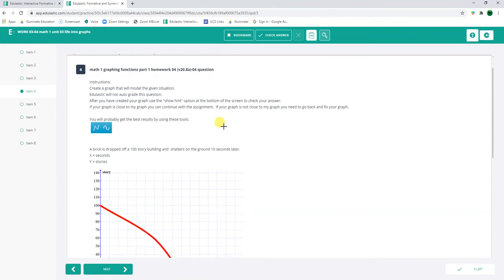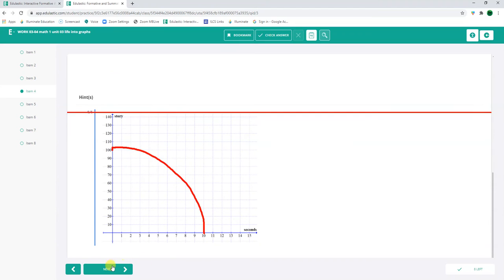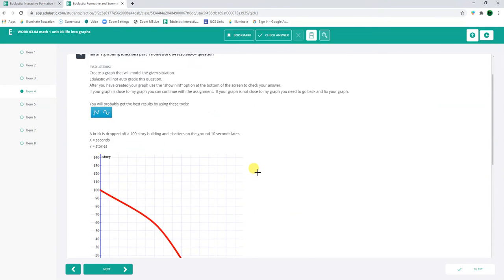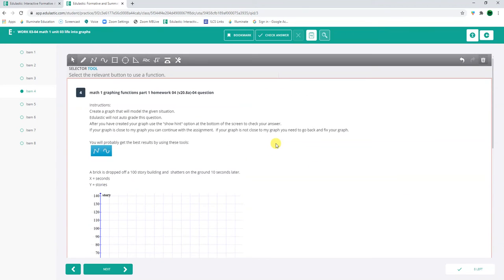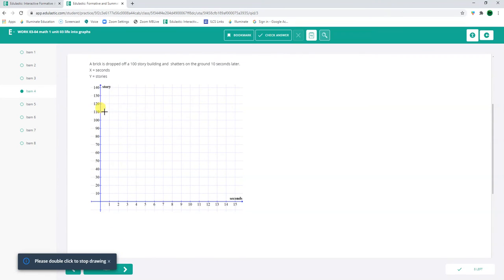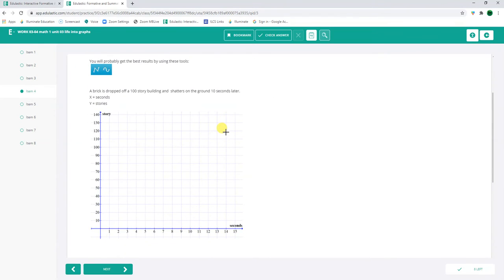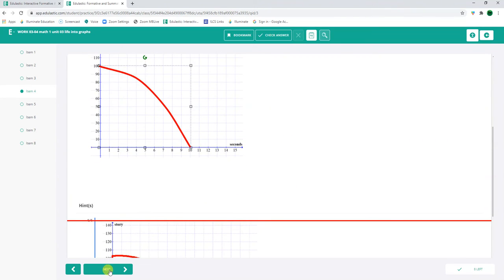Let's do the next one. Remember, if you need to change it, change it. Come up here, hit that delete thing, click on this, and I can delete it. And I can do a curvier one. So what did we say? 100 stories in 10 seconds. Yeah, maybe that's curvier. It's still good enough. Okay, let's keep going.